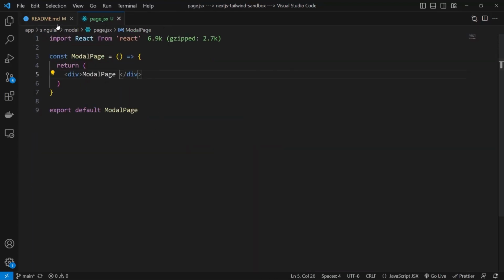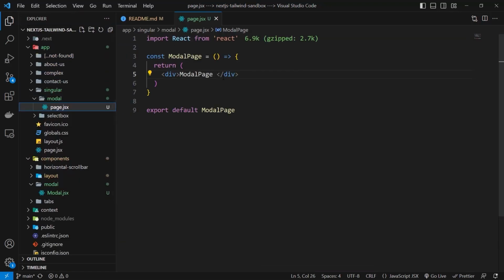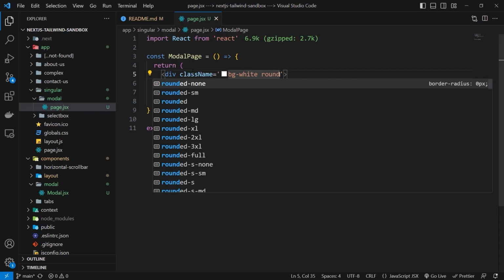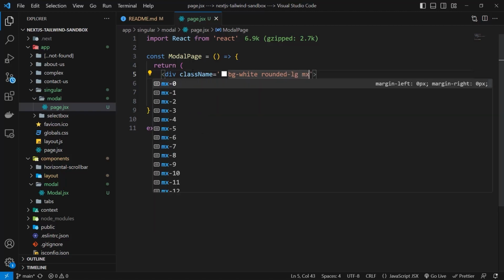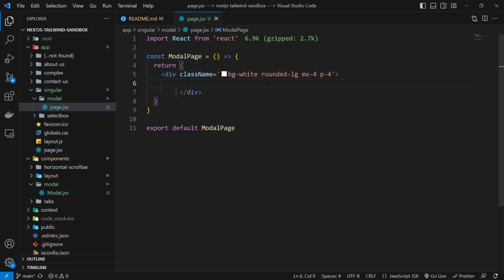Go here and create some components for it. The first thing is, inside of this page, I want to delete this model page. For its main division, I want some classes to be more beautiful, like bg of white, rounded of lg, and margin x of 4, and padding of 4. That's it. And inside of it, first let's have an H1 with text of "this is the model page."